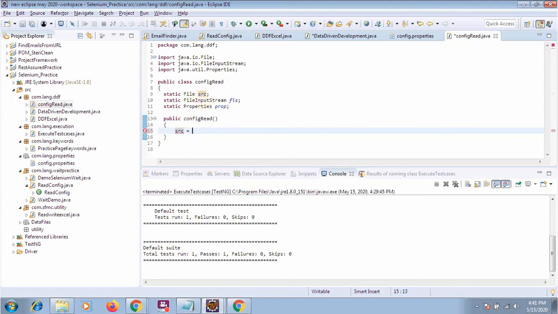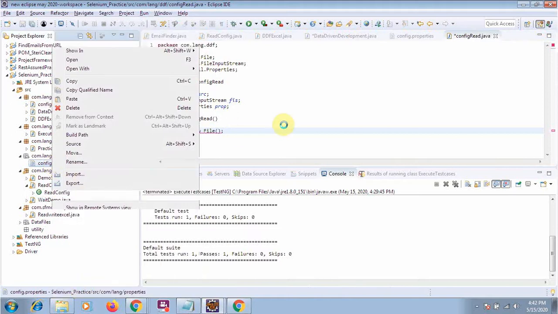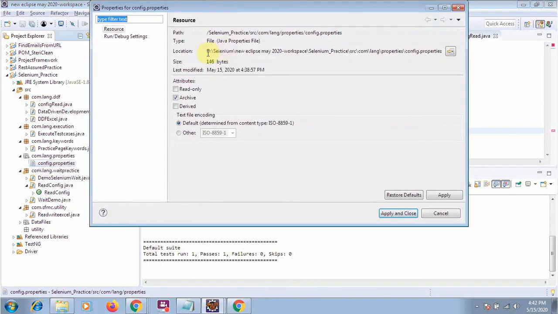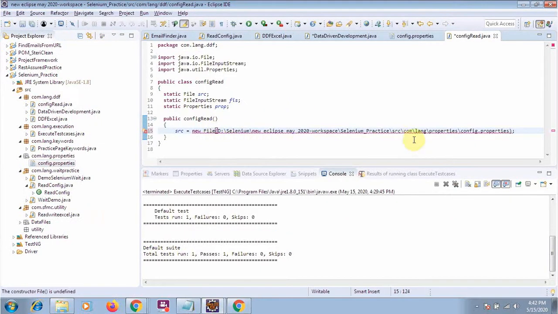Now I will create the object here, equal to new File, and here I will give the complete path of my property file. I will go here, copy the property file, and copy the complete path. I will put it here inside the double quotes.